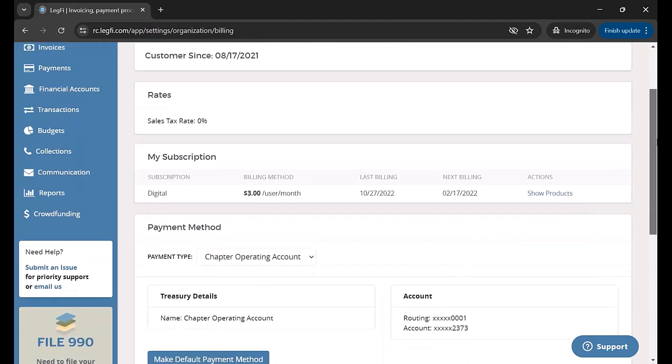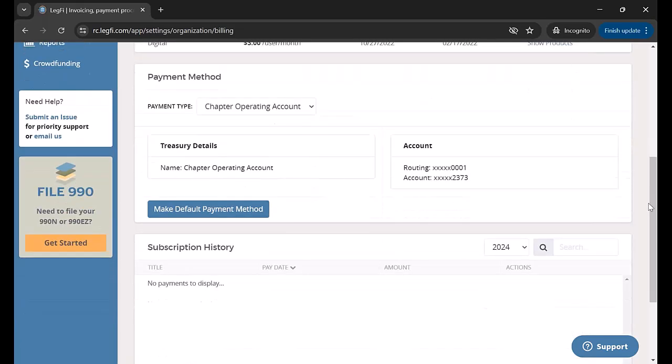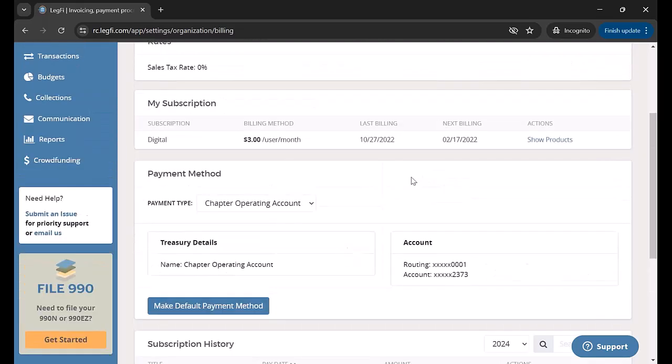If you also want to see what you've paid, you can go down here and see your subscription history. It'll show you that you paid that subscription fee. So if you paid July's, it would say July 2024, how much you paid, and where you paid it from. And if you want to set the account that you pay it from, you just go down here to payment method.